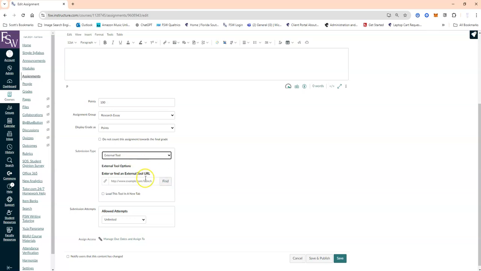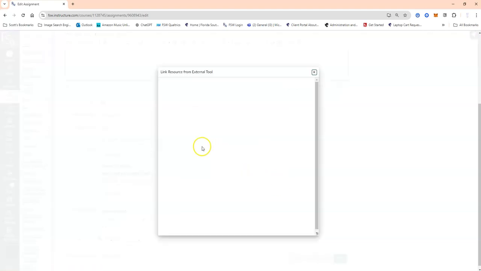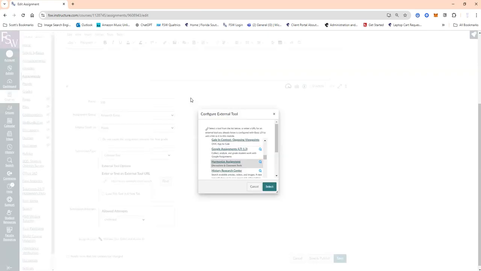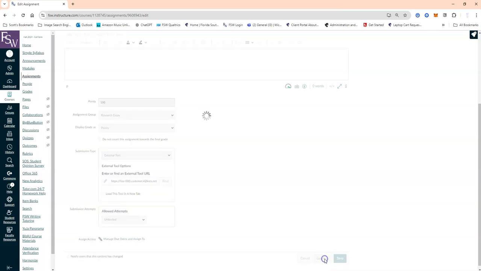So we did external tool, we got this, and now we're gonna hit find. Now we're gonna scroll down to Harmonize assignment. And it's gonna have the graded types that show up, that you can actually grade: the poll, PDF, annotation, and discussion. Right now, this may change in the future. And select, there it is, and now I'm going to do this. Save and publish.